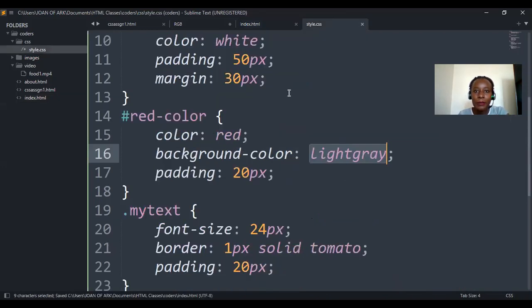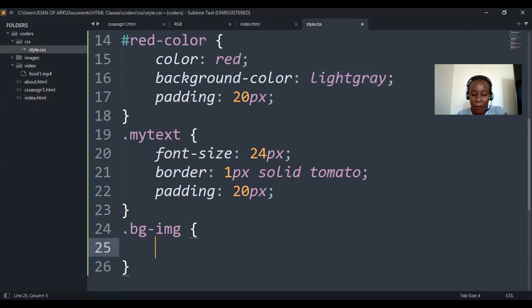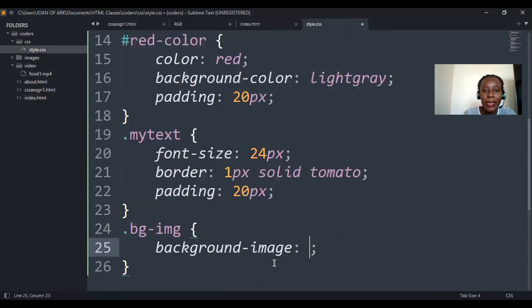and then come to style.css. Let's come to the bottom, dot, like that. Open the curly brackets. Now let's put what we call background image. Now, in the HTML, when we call background image, normally we would just call it using SRC, but here things have changed. These are different. So you can say background image, as you can see, we have background image like that.